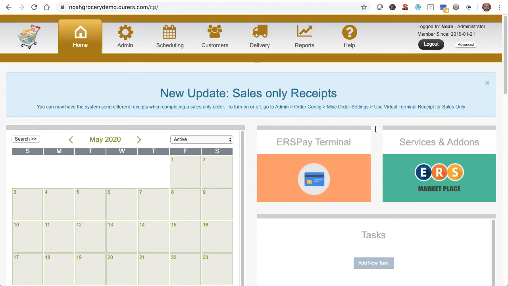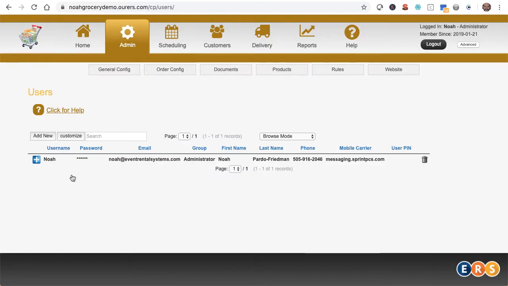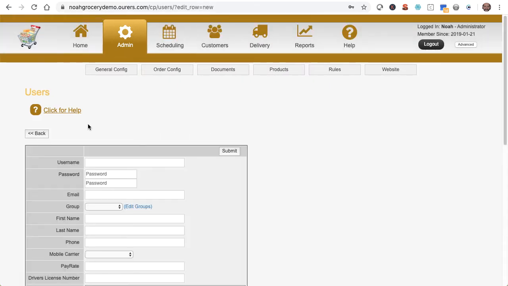So let's start with users by going to Admin, General Config, Users. And let's add one of our employees as a user. So I'll start with the basics. Groups enable us to give different permission levels to different users. Administrator, of course, has the highest permission level, with full access to every part of the system, whereas your drivers will have more limited access. For example, your drivers cannot access the reports.